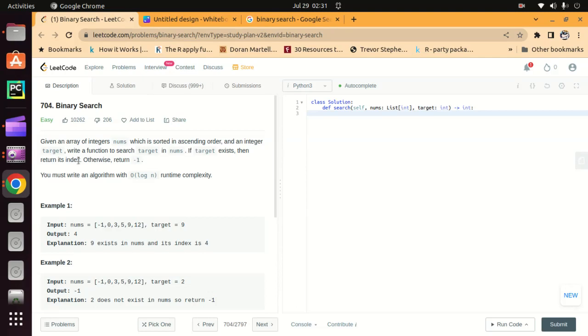We have to determine if target is present in nums or not, and if target exists then we return its index, else we return -1. I hope the problem is clear. Basically we have been given an array nums and a value target, and we have to check if target exists in this array or not. If it exists, we return the corresponding index at which it is present, else we return -1.